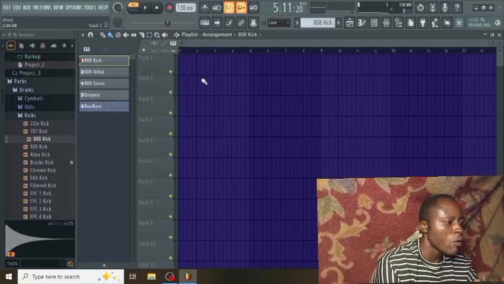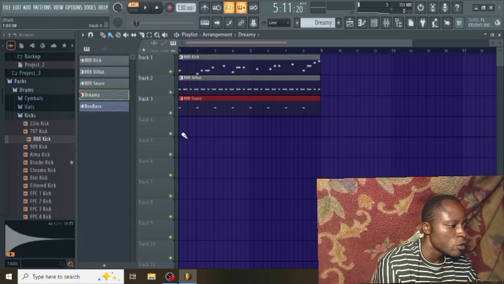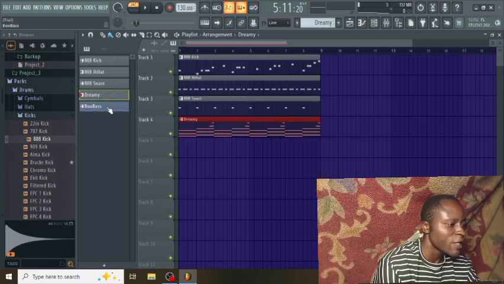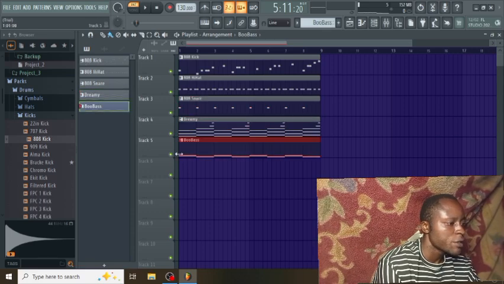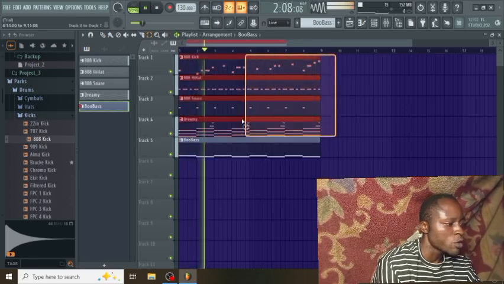I'm going to click on this icon here and drop it into my playlist. Click on this hi-hat, drop it into my playlist. Click on this snare, drop it into my playlist. Click on this first melody, drop it into my playlist. Click on this last melody and drop it into my playlist. That's it. Now I'm going to left click only to the left.